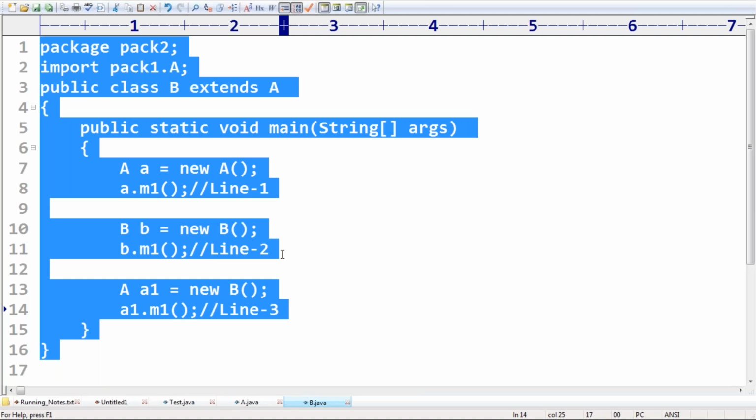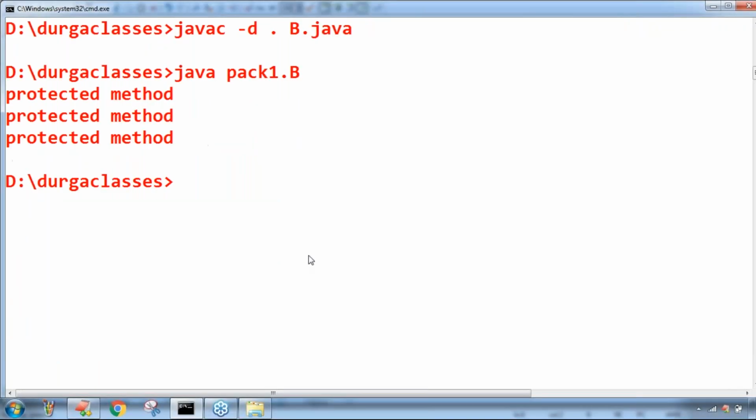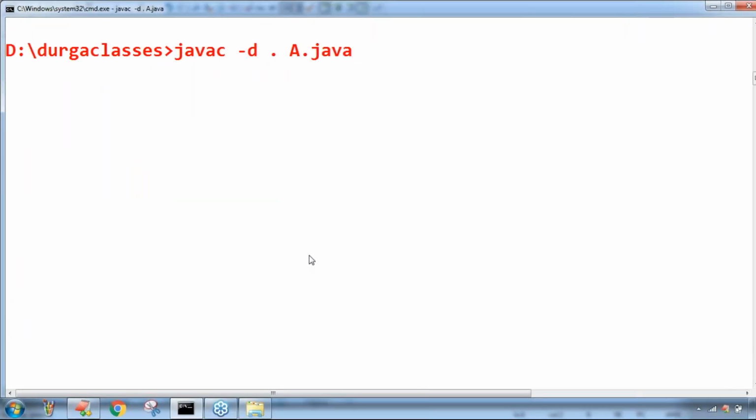Yes, friends. Within the same package, you can access the parent members either by parent reference or by child reference. But from outside of the package, we should use child reference only. Parent reference cannot be used to access protected members from outside the package. Remember, very important point. Now let me compile A.Java. Happily, the code compiles.